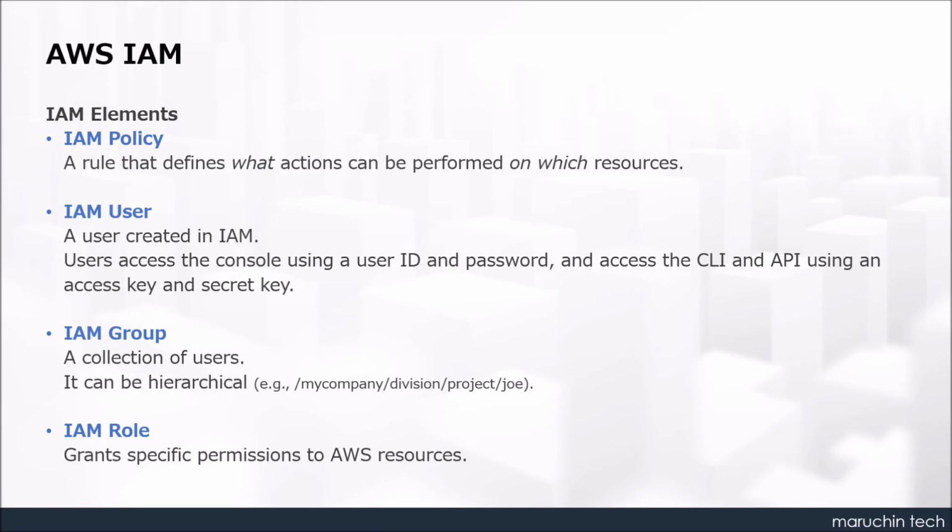Here are the core elements of IAM: policies, users, groups, and roles. An IAM policy is a JSON document that defines permissions, what actions are allowed on which resources. You control access by attaching these policies to users, groups, or resources.